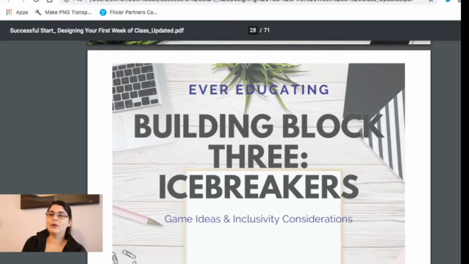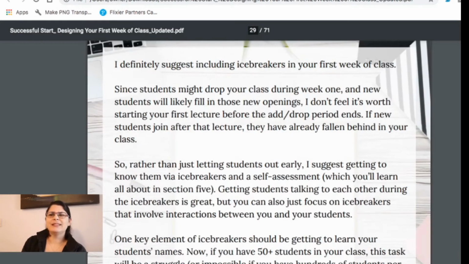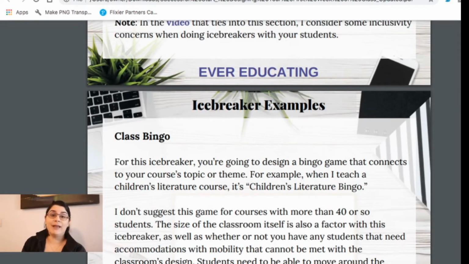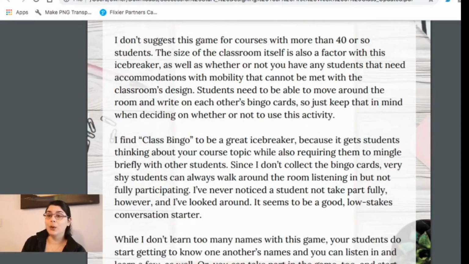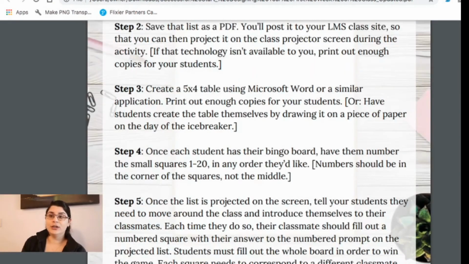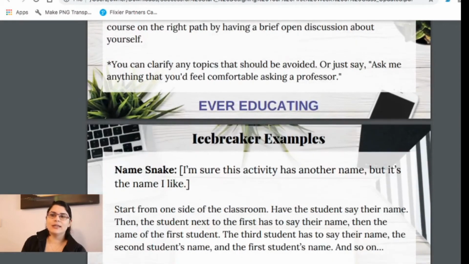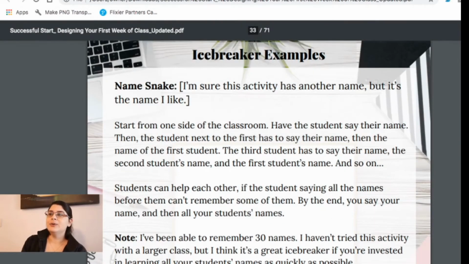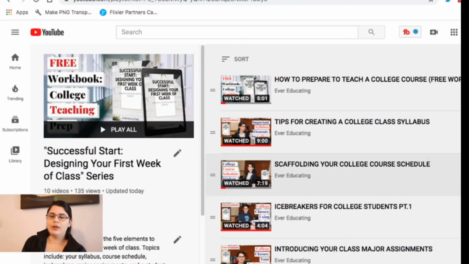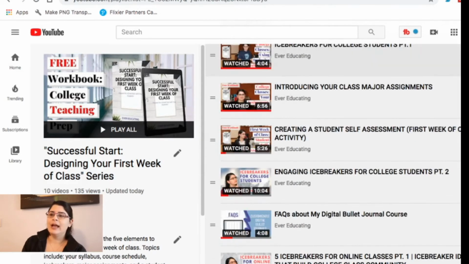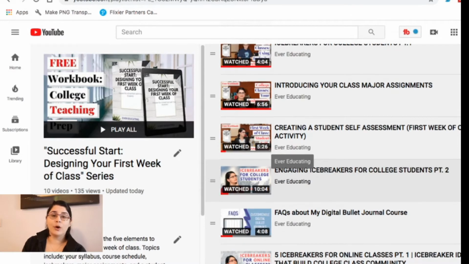If you're looking at the workbook, I describe, I believe, 7 different icebreakers in this workbook. And again, these were for face-to-face classes. So you want to see how well they work for your particular situation. But you can see, like I said, that class bingo one, and then these other ones as well. If you go to the playlist, I have obviously the icebreaker one that was originally there. I did add a second one where I talked more about icebreakers.